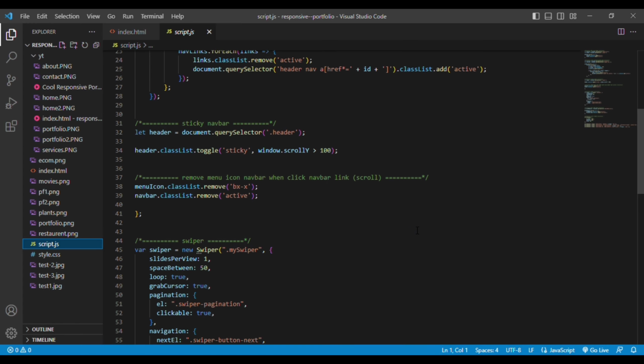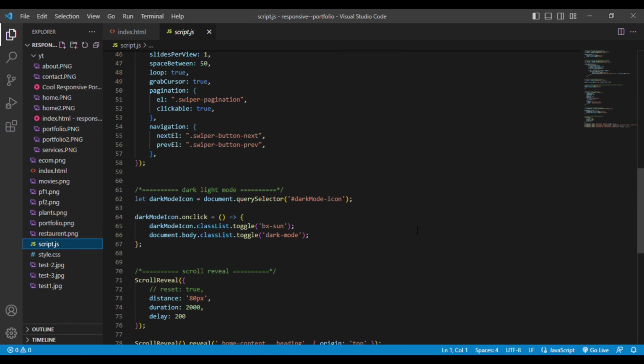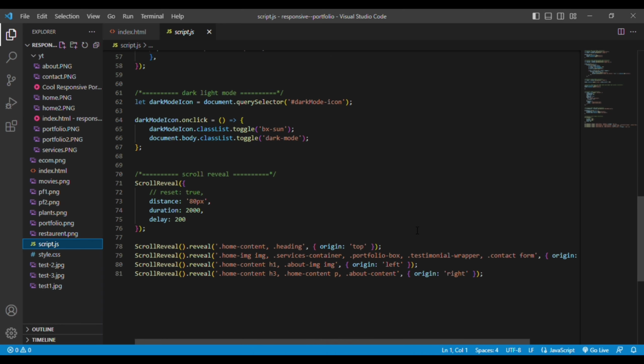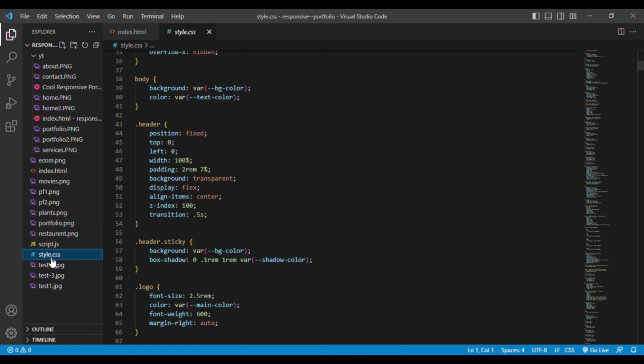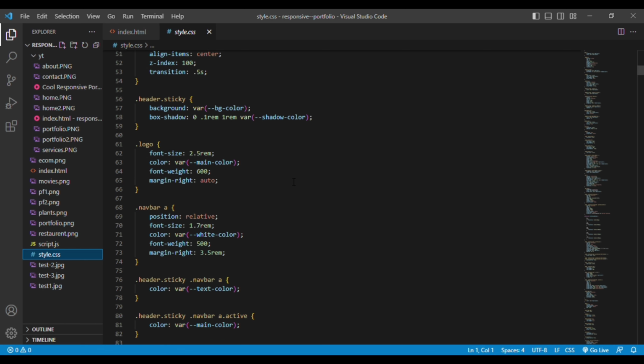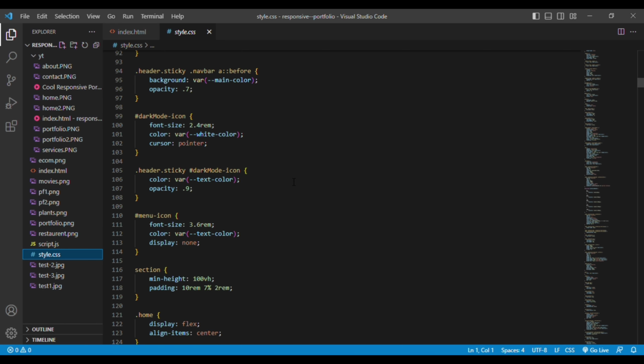Let me show you this one second. Swiper, dark mode, scroll wheel. It is in the styles. By using the CSS, we will make it happen. Let me show you that.